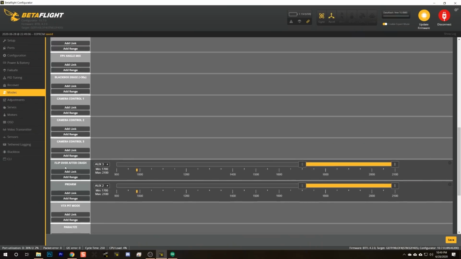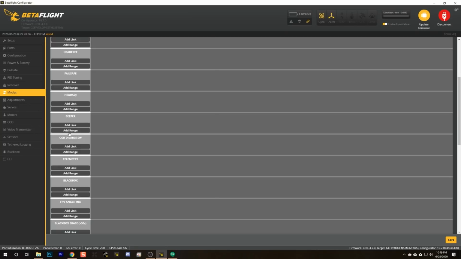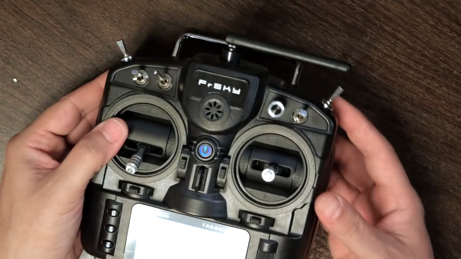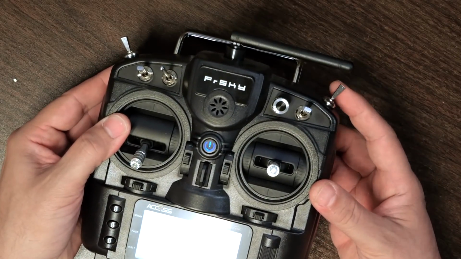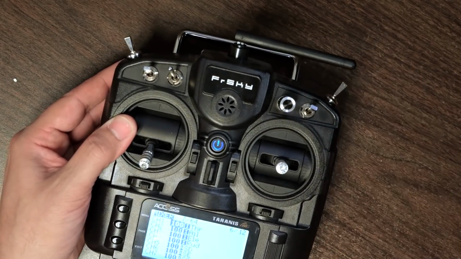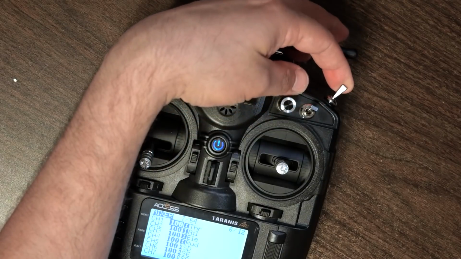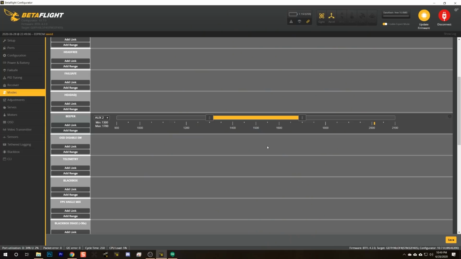One more mode I want you to add, and that is a buzzer mode. I'm going to scroll down till I find buzzer or beeper. I can't remember which they call it. There we go. Beeper mode, add range. And what I want you to do, you don't have to set up a new mix. What I want you to do is just move that switch, the pre-arm switch. And we're going to pull the pre-arm switch towards us. We're going to move this over so the yellow range covers the tick mark, and save.